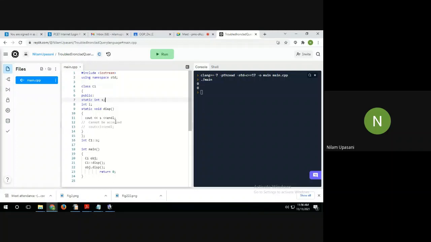Right? So we are displaying the value of s. Close the function, close the class. Now, as I told you, this initialization of this s variable is important here. Okay, so this is the initialization of this s variable.